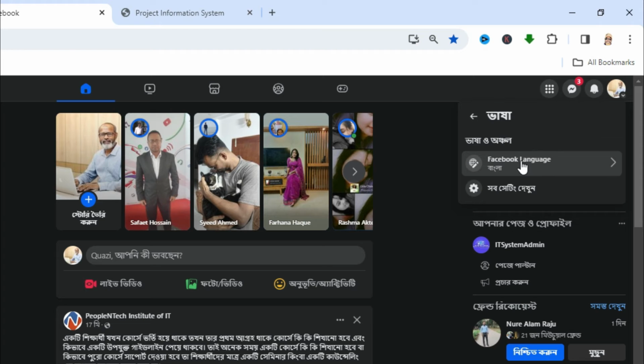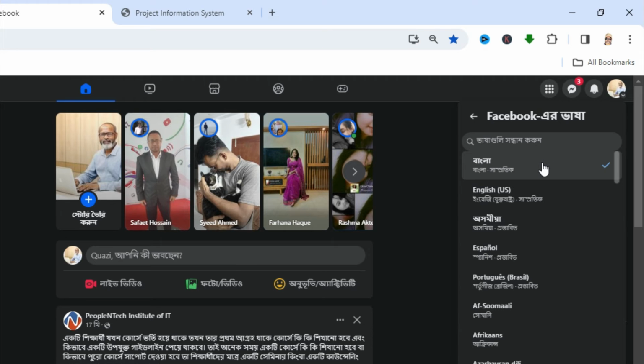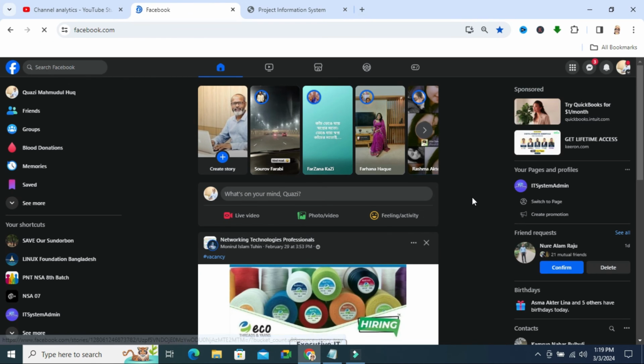Now you will find Facebook language here. Click on Facebook language, and here Bengali is selected right now. You will find English US here. Just click on English US. Now Facebook profile is refreshing and Facebook language has been changed back to English.